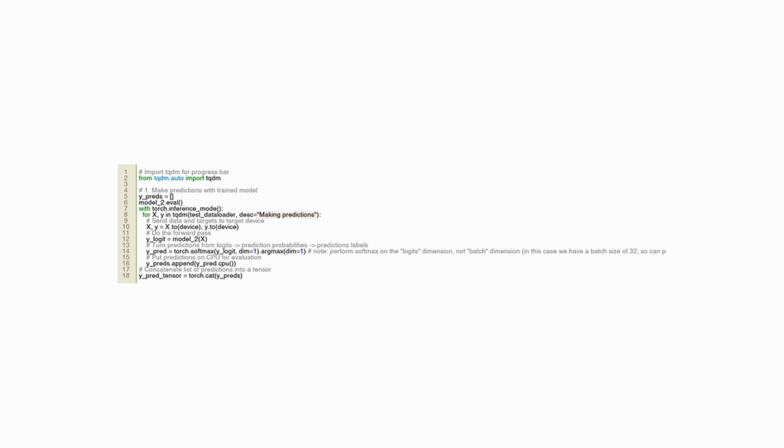Next, the model is set to evaluation mode using model_2.eval. Then, the code uses the torch.inference_mode context manager to temporarily set the model to inference mode. In this mode, the model will not track the gradients, making the code more efficient for prediction purposes. Next, the code iterates through a test data loader using the tqdm library to generate a progress bar.